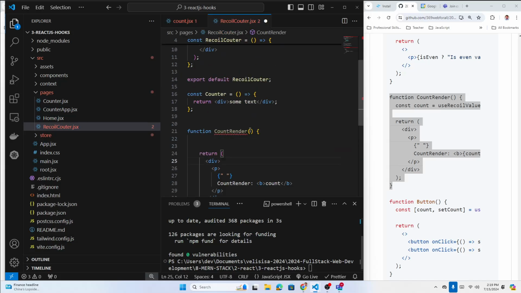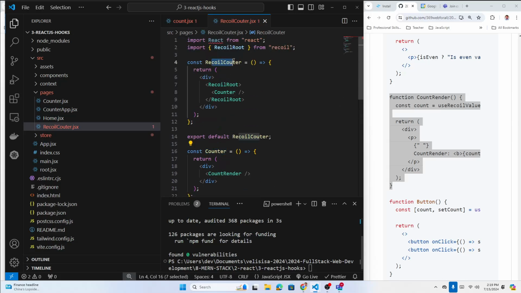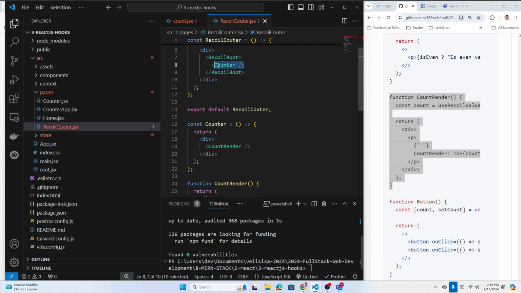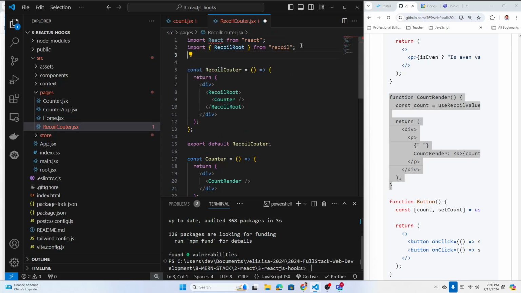So now I'm going to wrap this component, basically send this component inside our counter as a child. Count render, and done. So now look at here. See, this one is the main component wrapping the counter. So that means all the children of counter can now access the variable, the atom. Okay, how? So the first thing is you have to import that atom.